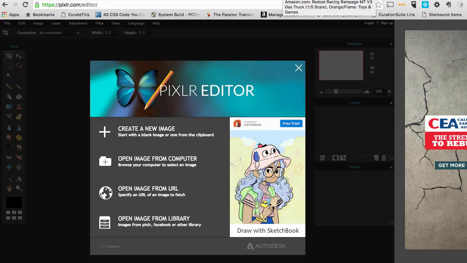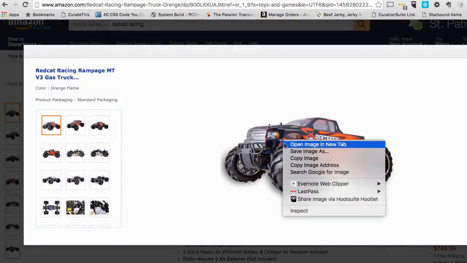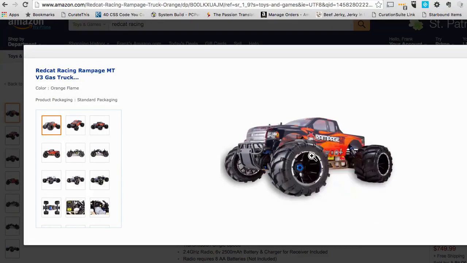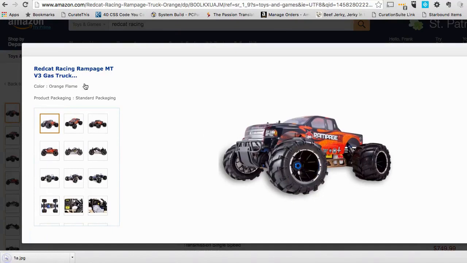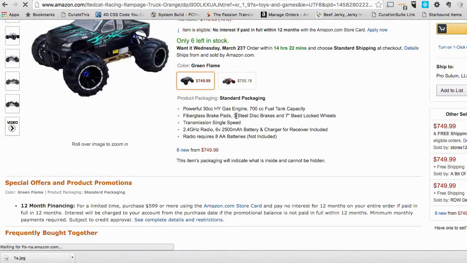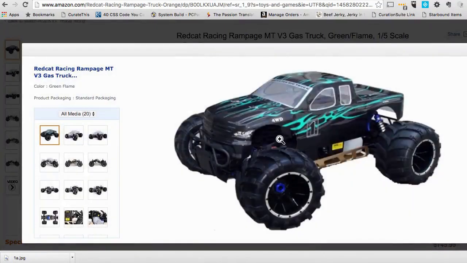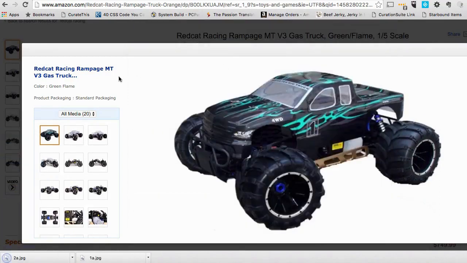So let's do this. I'm going to go back to Amazon. I'm going to click on this picture right here, right click, and I'm in Chrome, so this might be a little different. I'm going to do Save Image As. I'm going to call this 1A, desktop. And I'm going to go over to this other variation, click into the picture itself, and now the big one's up. I'm going to right click, save image as, and call this 2A. Okay, cool. Now I have my starting two pictures.